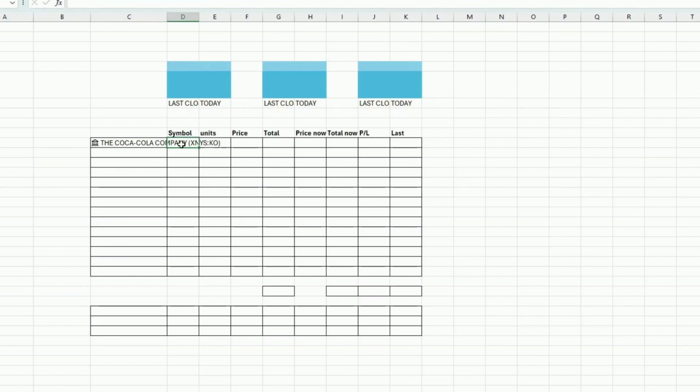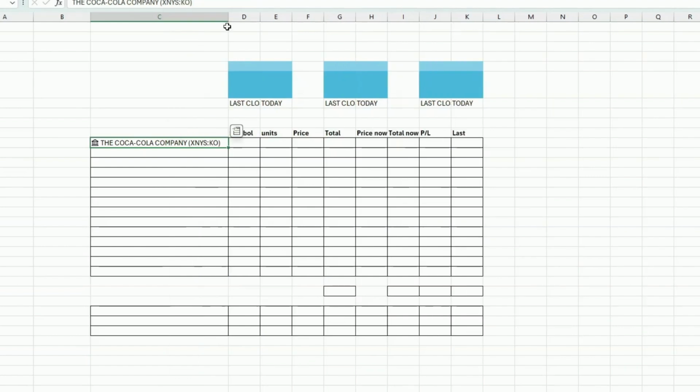I can retrieve the symbol, obviously, because I don't want to have all this. I just want to have the symbol, for instance. And I will show you how it works. Let's get started then. So I have this here, so I'm just going to put that bigger so it's clearer.